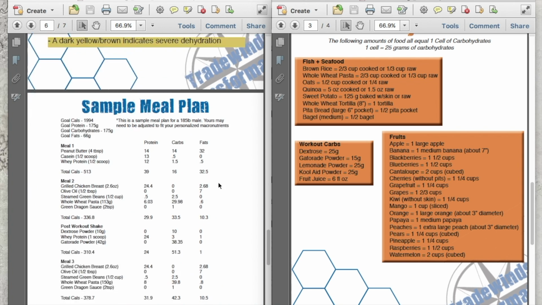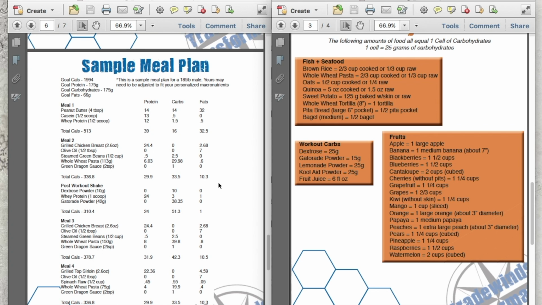We then go into a sample meal plan. First off, guys, I want you to understand right away that this is a sample meal plan, and it says at the top that this is for a 185-pound male. So this is not necessarily going to be your meal plan. This is definitely just to give you some inspiration to see how it's broken down and how you can piece things together. Your goals, your macronutrients, and your calories are probably going to be different, so you can't use this as a complete template.